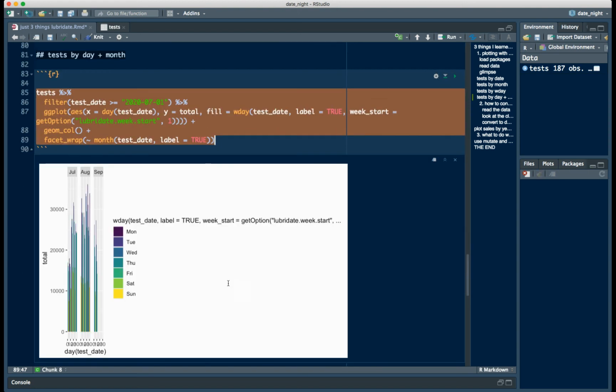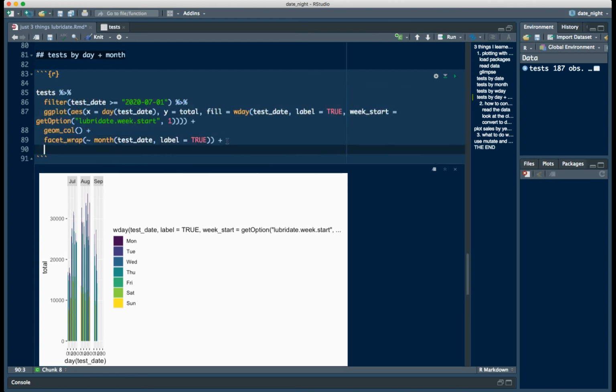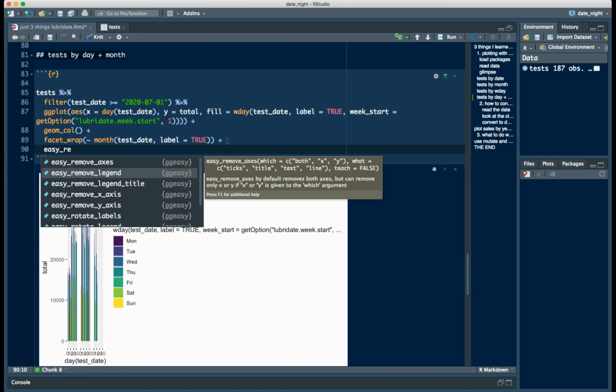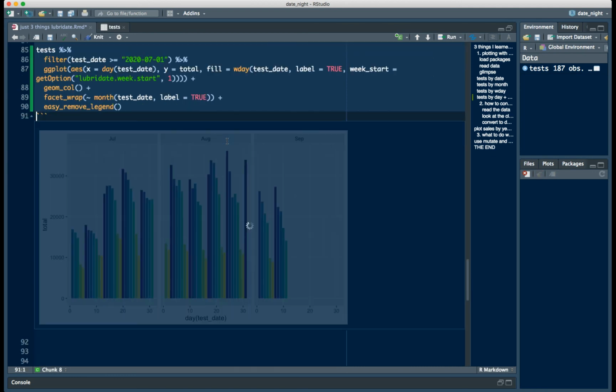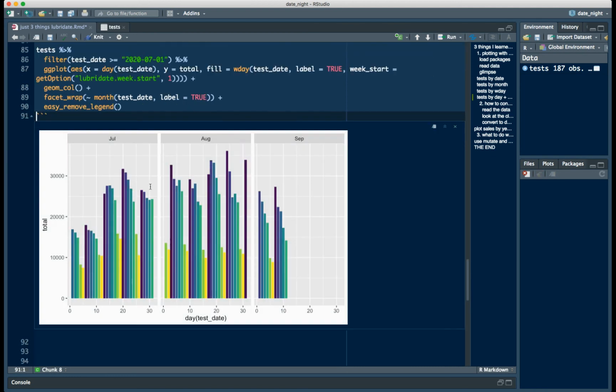There we go. All right, so this legend is getting in our way. We can't even see the plot. So let's go easy, remove legend. And we can see that it's clear that we're missing a whole lot of data.